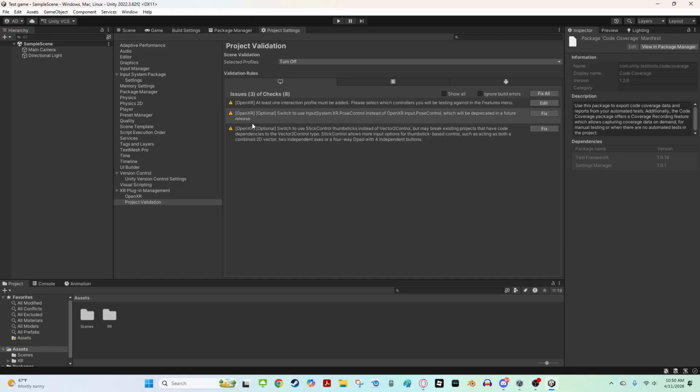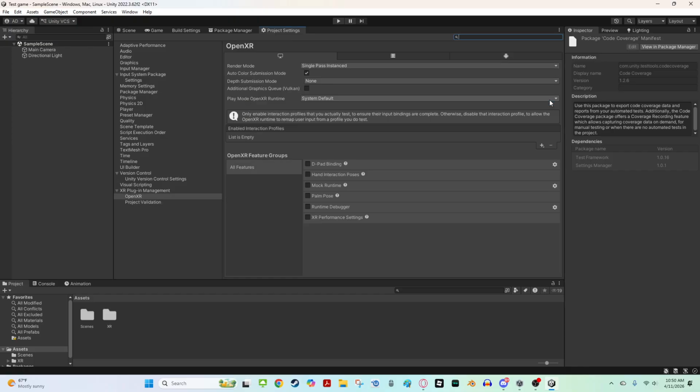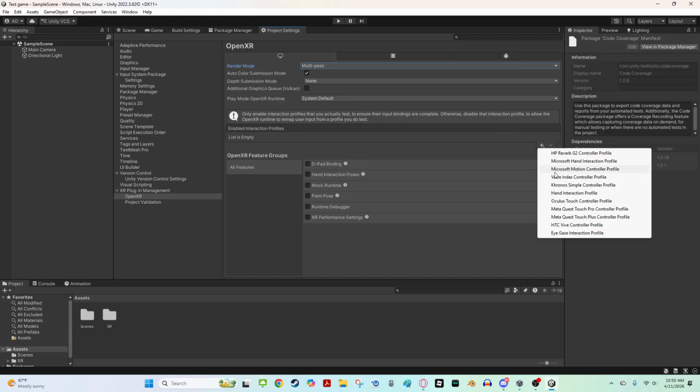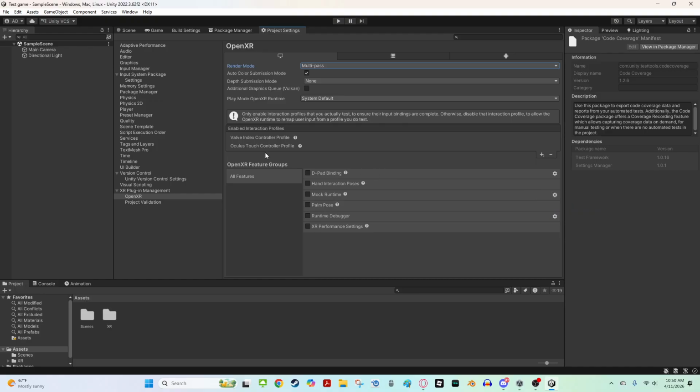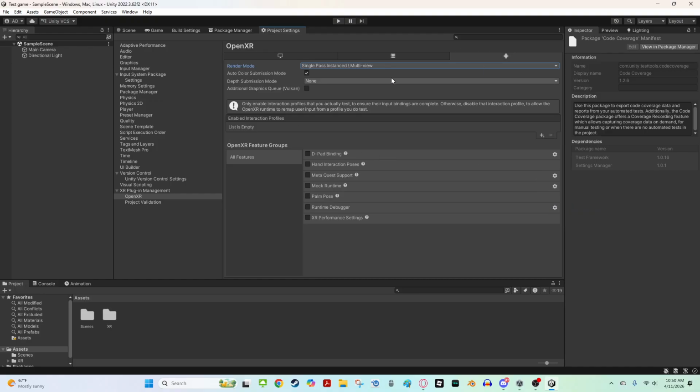These two might pop up, I don't know. On the top it says this, just click Edit. Now you have OpenXR right here. Change the render mode to multipass. Then in Enabled Interaction Profiles, add Valve Index and Oculus Touch Controller. Go to Android and set this from single pass to multipass.